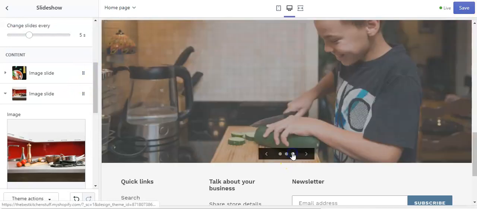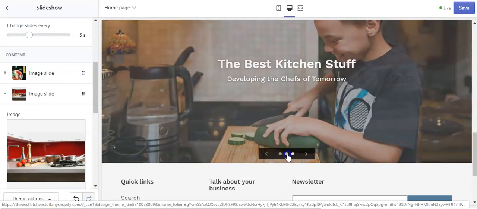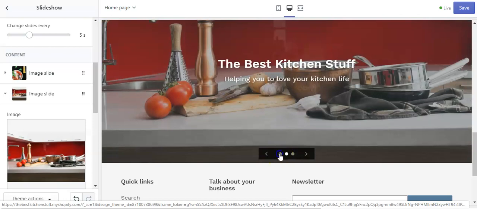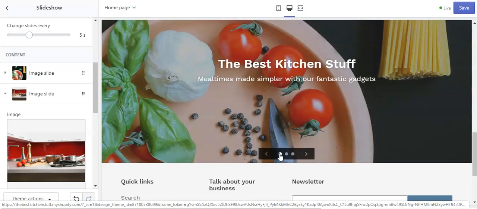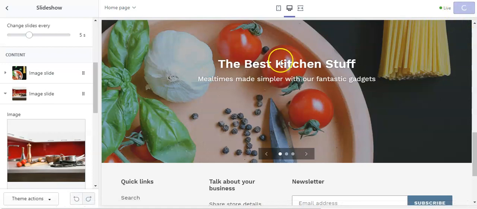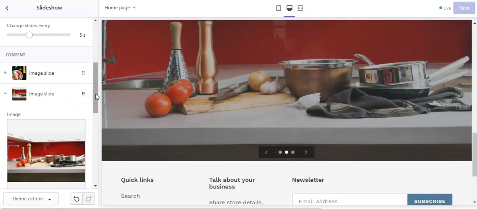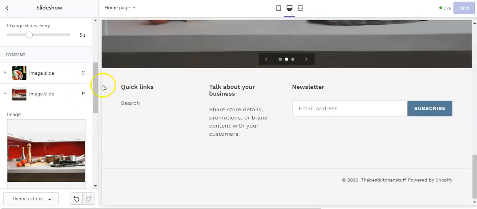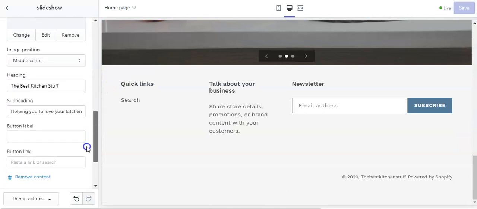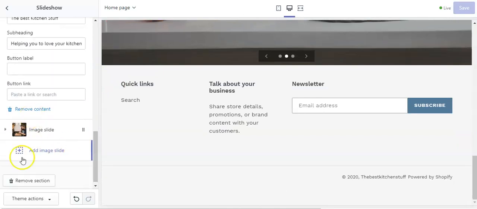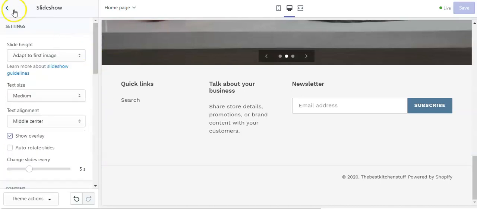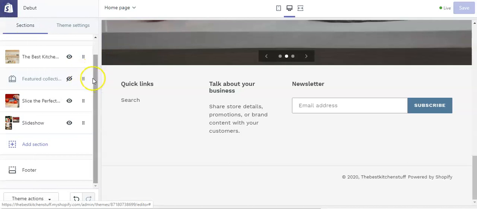In fact, we'll just check and see what we've got. So the best kitchen stuff, helping you to love your kitchen life. Mealtimes made simpler with our fantastic gadgets. So let's just save all of that. So there, that's all saved. Now, bearing in mind, you can add another image as well, but I wouldn't have thought you want more than 3 really. So we've done all of these parts here.